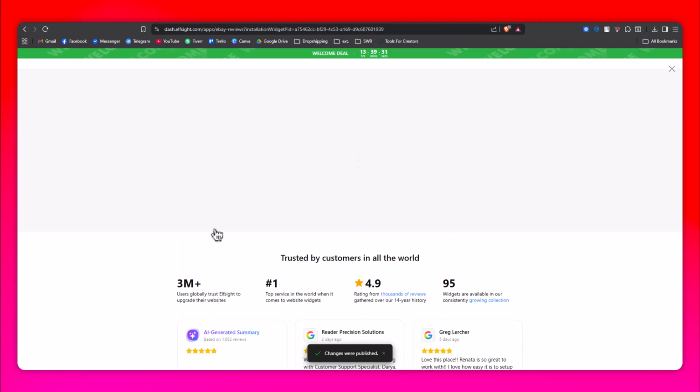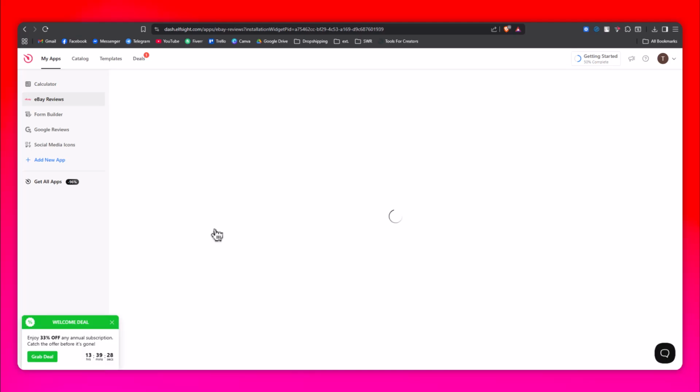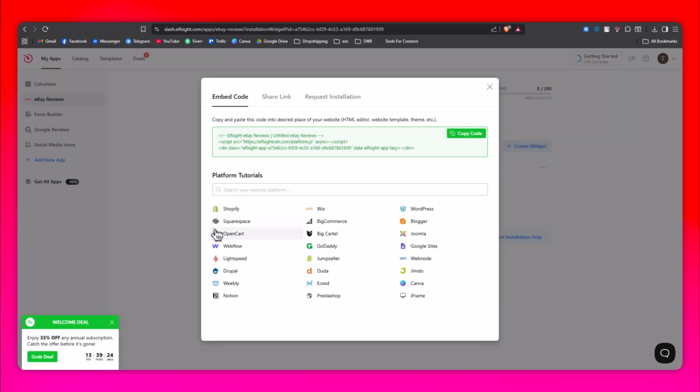After publishing, Elfsight will generate an embed code for your widget. Copy that code and paste it into your website where you want the eBay reviews feed to appear. That's how you can display an eBay reviews feed in Elfsight.